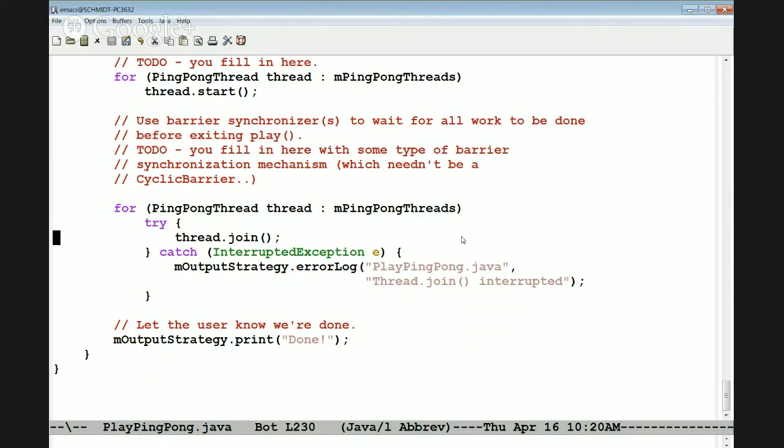So this is a little barrier synchronization, which doesn't need to be a cyclic barrier, although it could be. So here we go ahead and start off the 2 threads, and then we go ahead and loop through the threads, and we join with both of them.